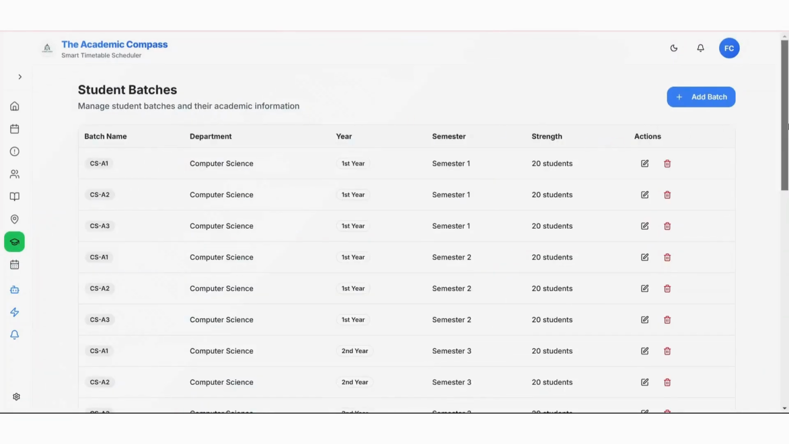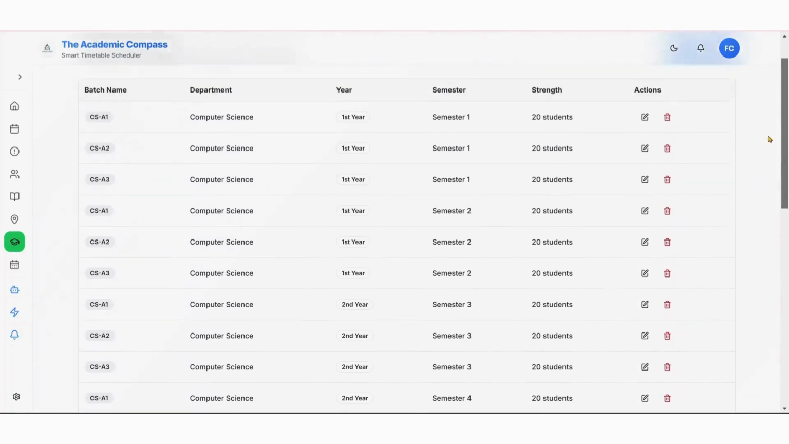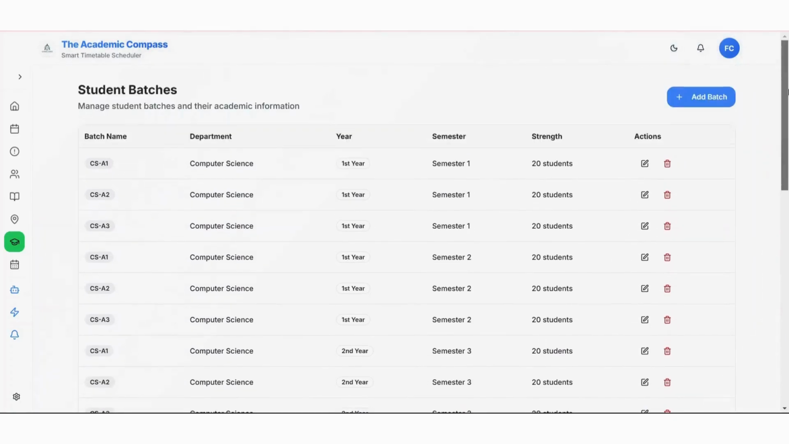Here we have student batches. It shows the batches for labs for students for easy handling. It shows which semester the batch is in, their year, the number of students in that batch, etc.